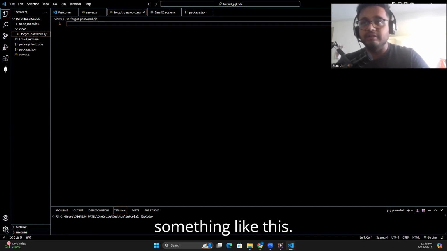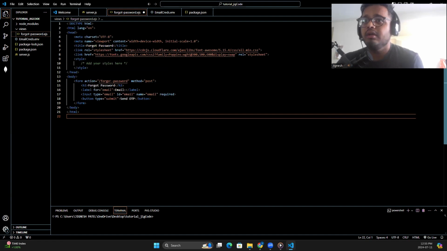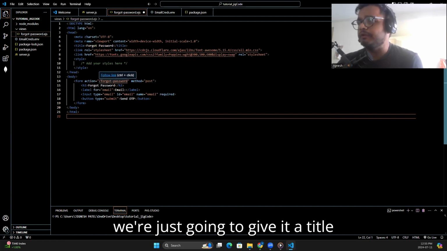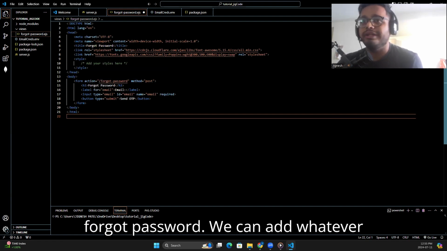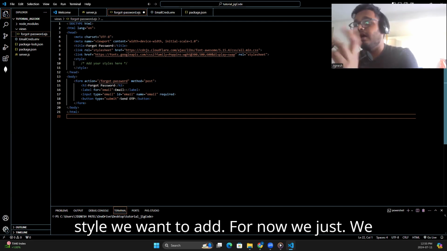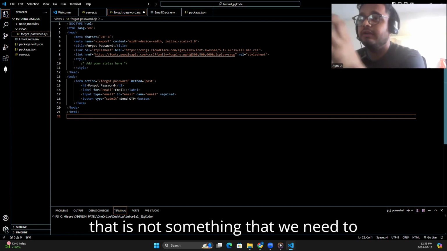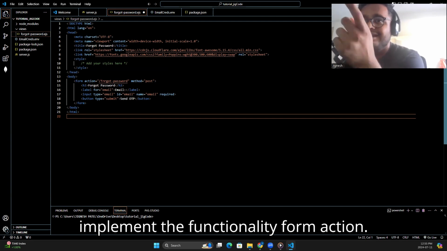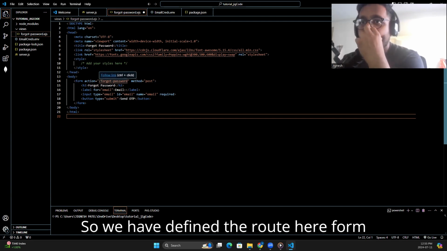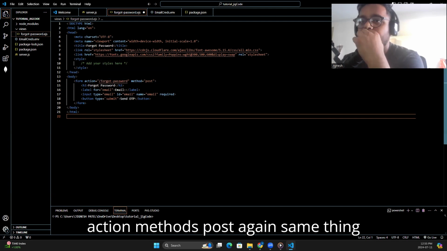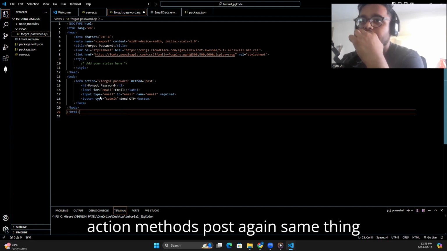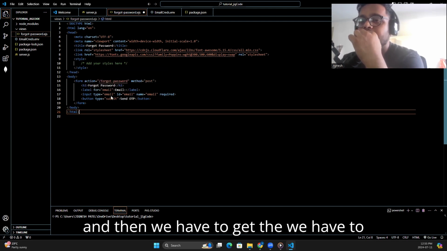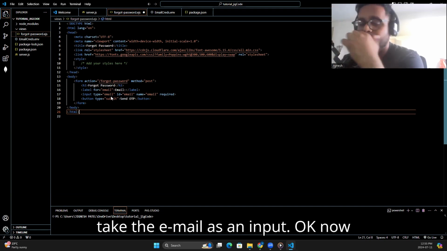The forgot password EJS is just going to be the simple HTML template code, which will look something like this. You can see that it's very simple. We are just going to give it a title, forgot password. We can add whatever styles we want, but that is not something we need to focus on right now. We are just trying to implement the functionality. Form action: we have defined the route here. Form method post, again same thing. And then we have to take the email as an input.